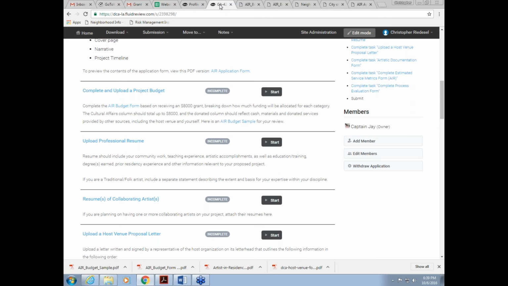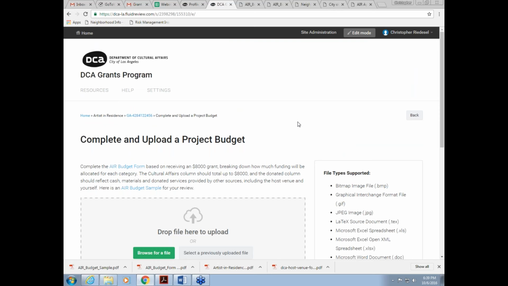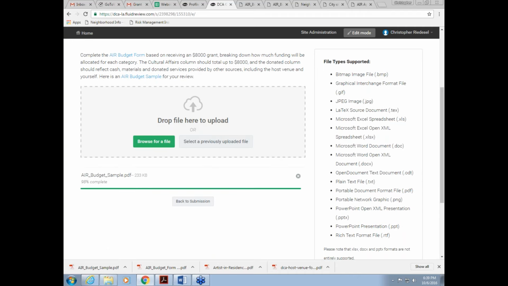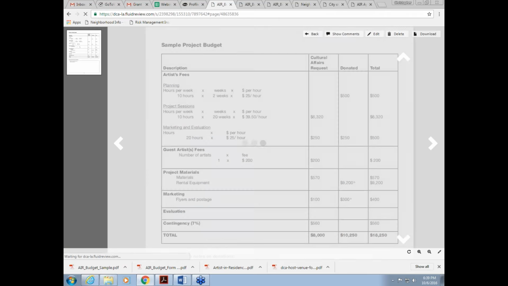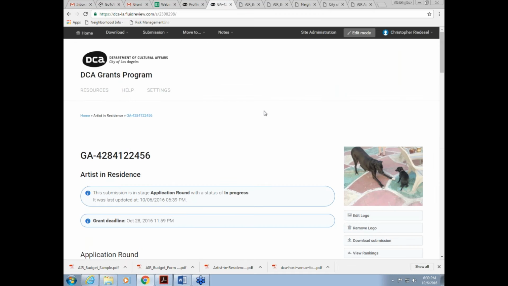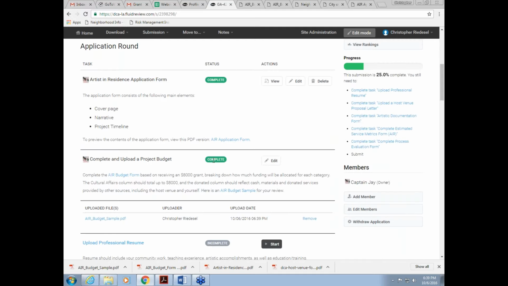All right, so once you've completed the PDF form, click Start to upload it. And this will be a very familiar window because much of the rest of the windows will be this type of window. This is where you upload the actual PDF. I happen to have it here, so let's do this. And it provides a preview. And after you've done that, just click back. And you can see the task has been completed.